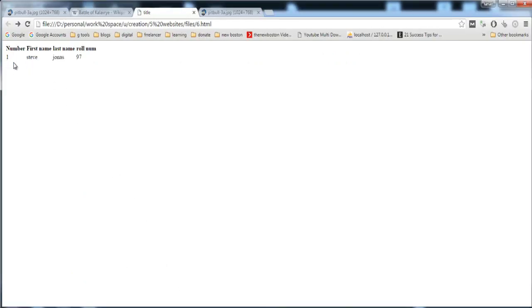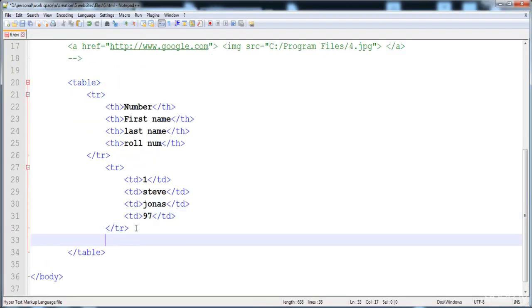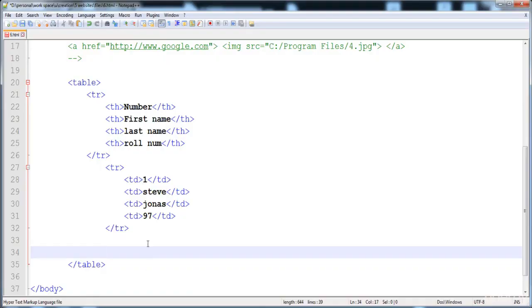So here you see that this is the second row. The number is present here, the first name is here, Jonah is here, and here is the 97s. So now this is the second row of the data. In this way you have to put the third row and then put its data here.